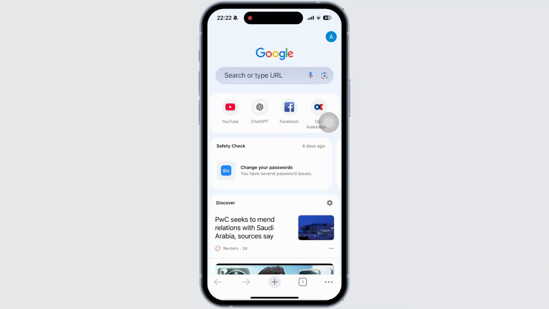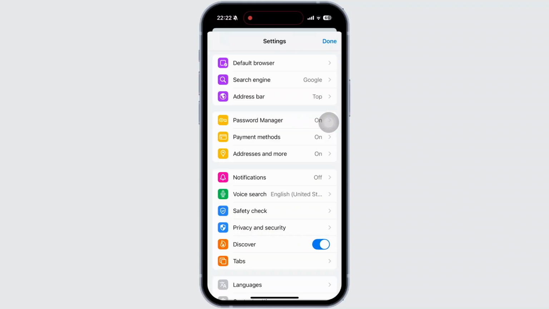First of all, open the Google Chrome on your mobile device. Once you open the Google Chrome, tap on the profile icon of yours at the top right corner of your screen. Now here you can see settings option available. Inside settings, scroll down and tap on the privacy and security option available there.